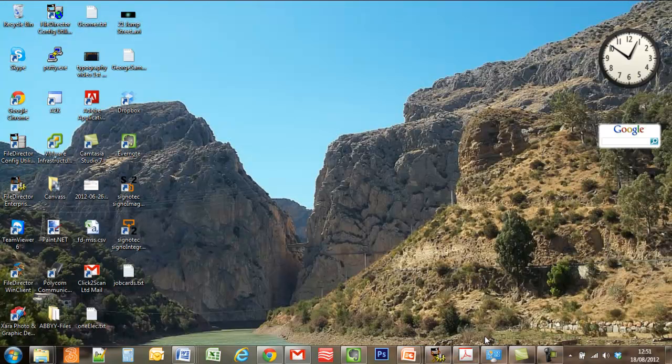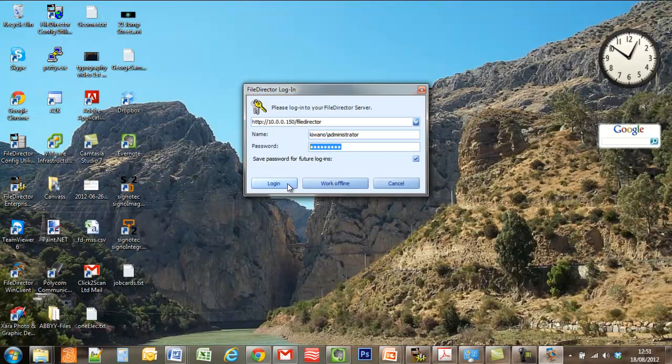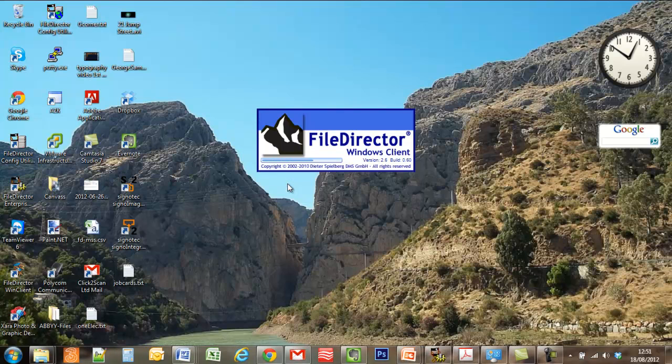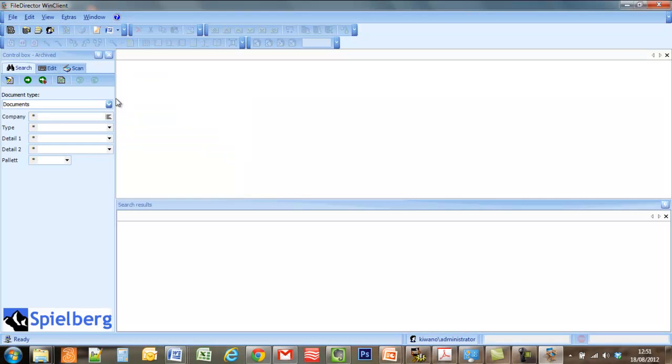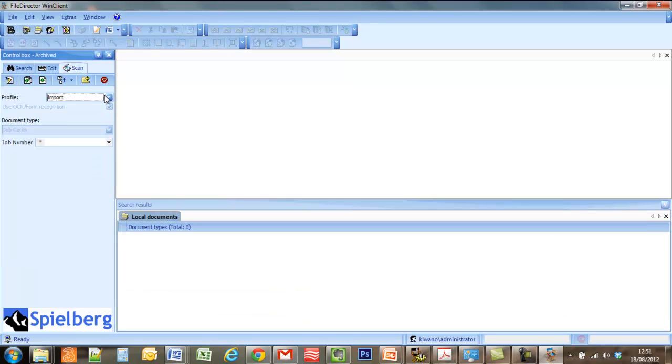Okay, if we now go into launch the Win client, and log in, when we click on our scan tab over here, we should now have the three scanning profiles, including the P215. As you can see, the OCR facility here isn't enabled because we haven't set that up. We're scanning into job cards, which is the default one I told it to scan into, but I could select documents if I wanted to, another document type.